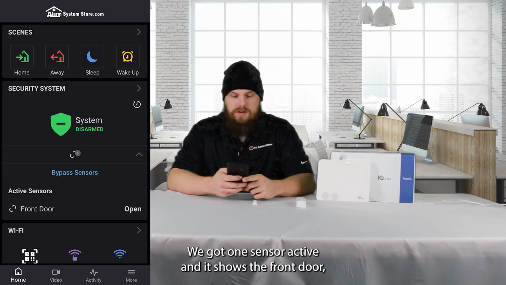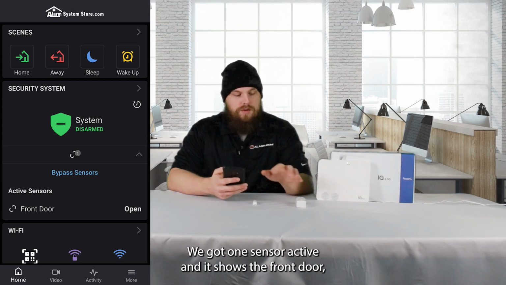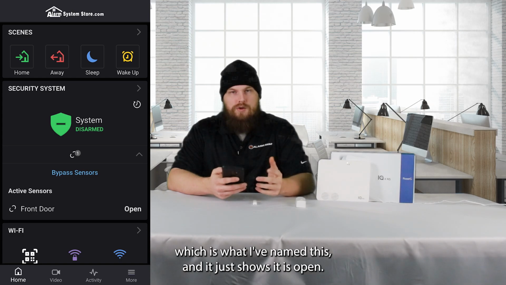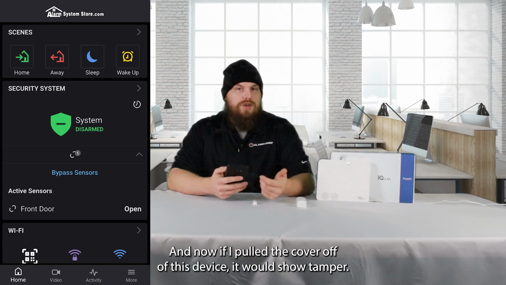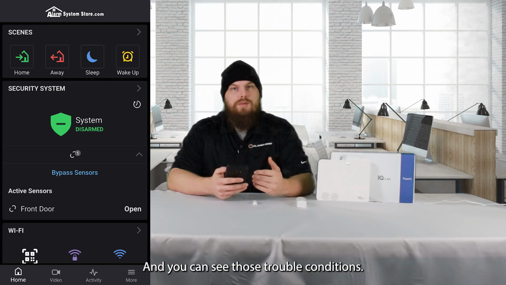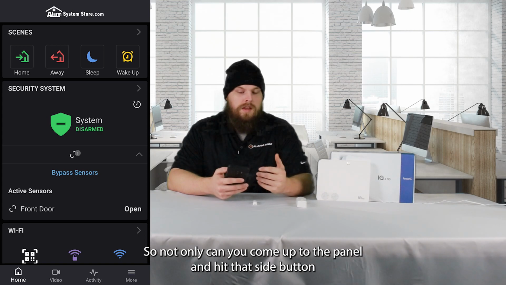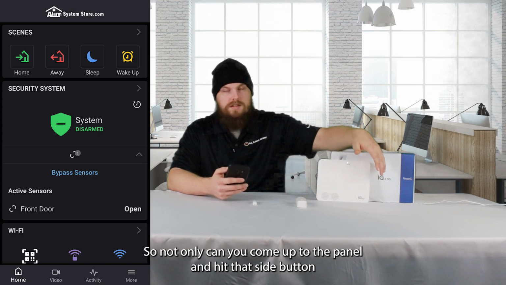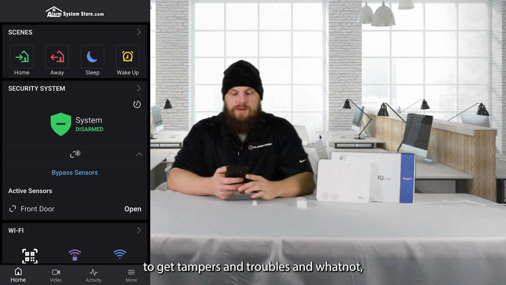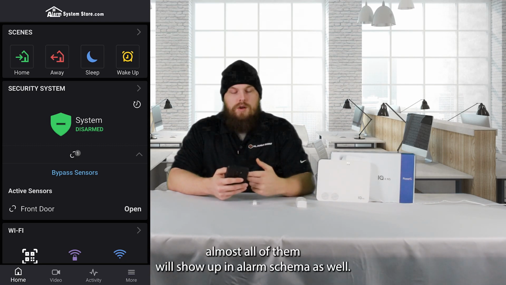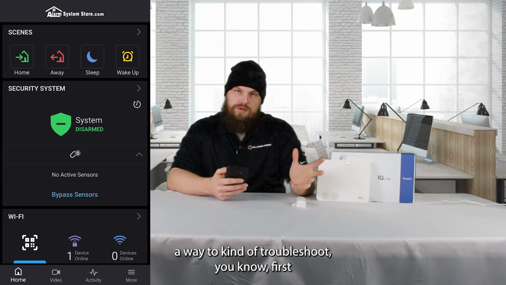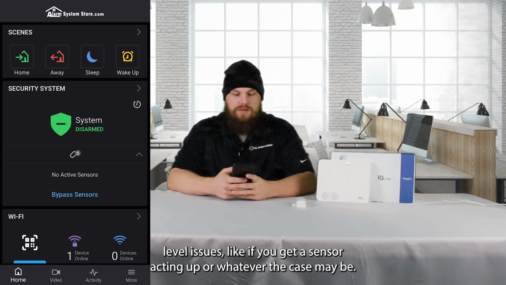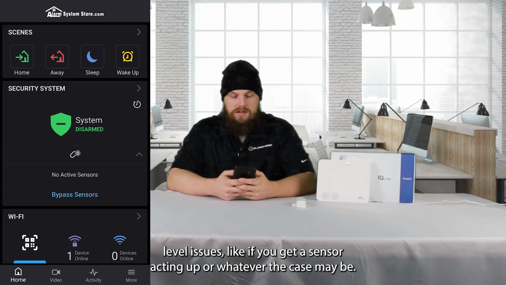We got one sensor active, and it shows the front door, which is what I've named this, and it just shows it as open. And now if I pulled the cover off of this device, it would show tampered. And you can see those trouble conditions in Alarm.com too. So not only can you come up to the panel and hit that side button to get tampers and troubles and whatnot, almost all of them will show up in Alarm.com as well. So you can use that as a way to troubleshoot first level issues, like if you got a sensor acting up or whatever the case may be.